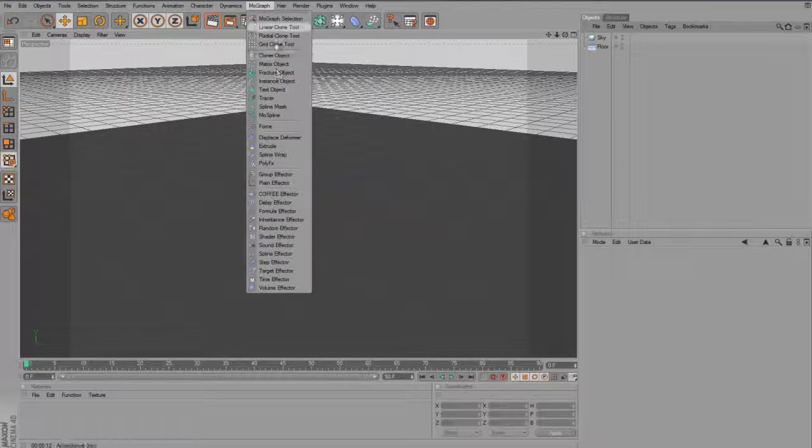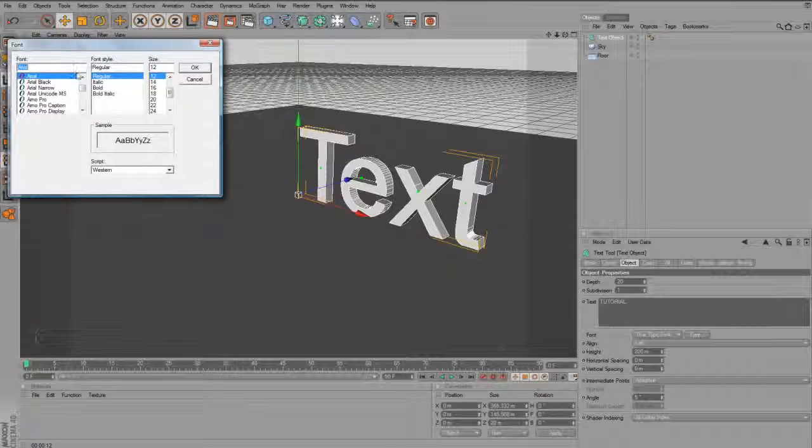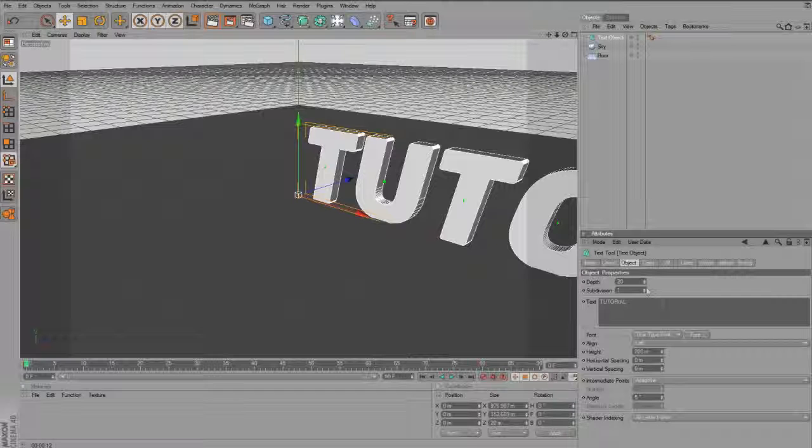So now we want to add some text, like so, and just type in your desired text down here in the attributes panel. I'm going to write tutorial, spelled it wrong. There we go. Change the font, so choose what font you want. There we go. I'll choose this with bold italic. Depth I'll change to 100, like so.